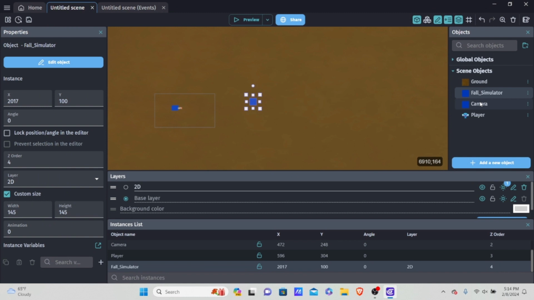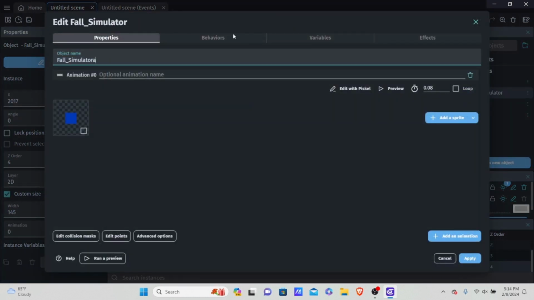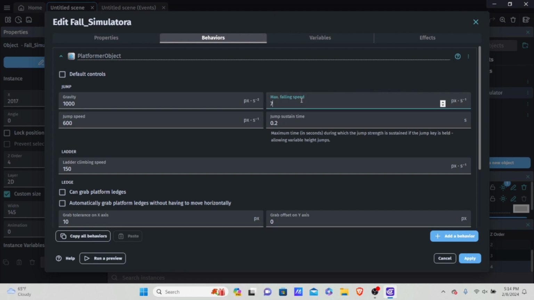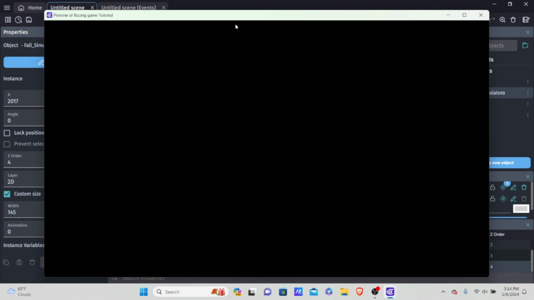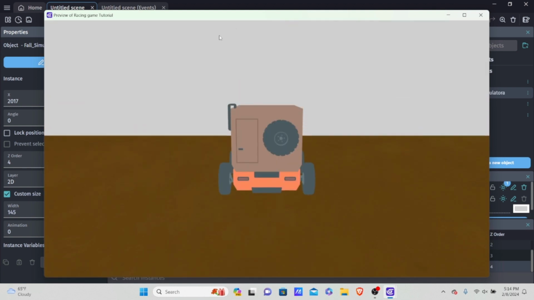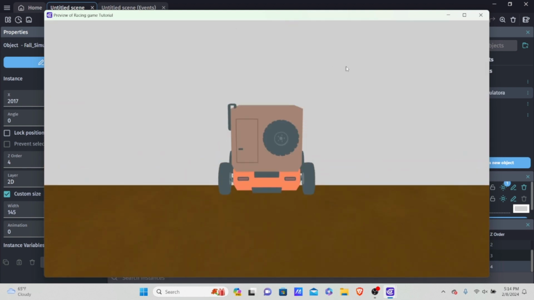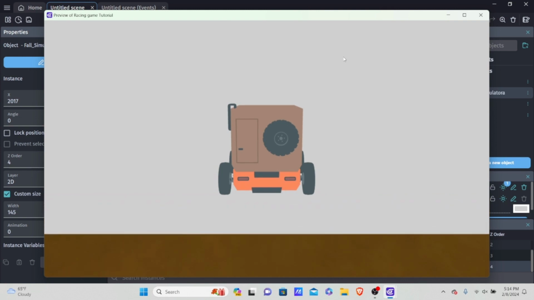So what if I set some code to start falling? I'm going to click into fall simulator, and I'm going to click into behavior, and let's just set the max falling speed back to 700 and see what happens. I'm going to hit preview, and you'll see that we start floating in the air. Now this is already an issue. You'd be like, why are we floating in the air instead of falling?